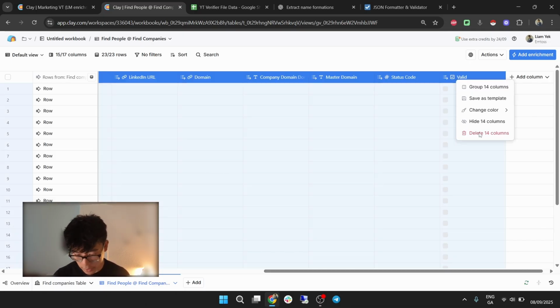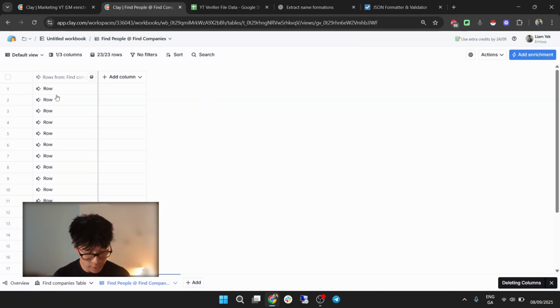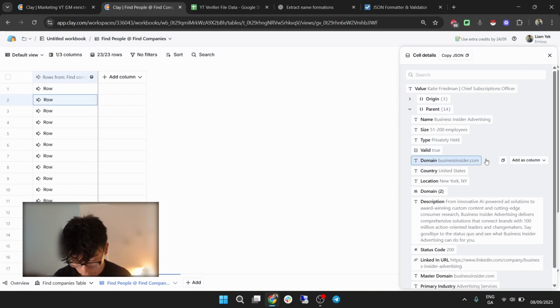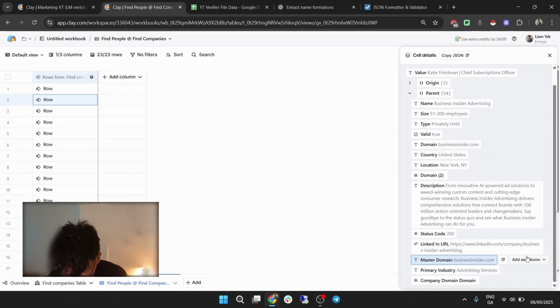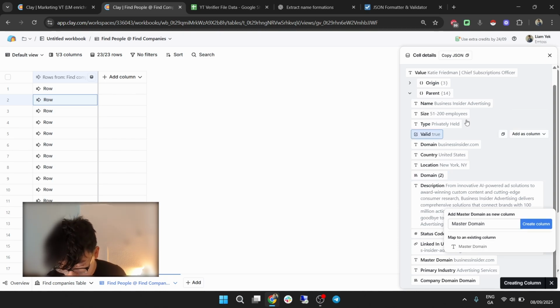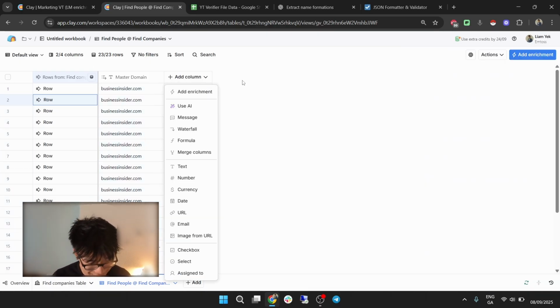What I'm going to do is delete all of this data because it's all completely irrelevant and we don't need it right now. That'll delete all of them, as you can see, and we just have no rows. Then we're going to output only the data that is important to us, which is the master domain. Honestly, that's about it. There's all this other stuff that we just don't care about.